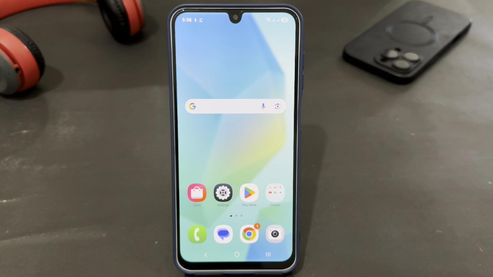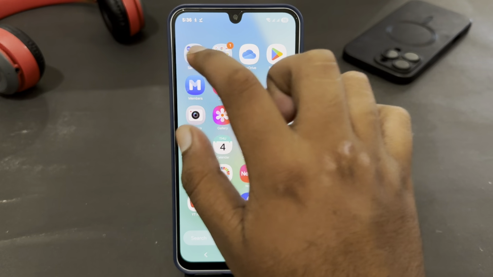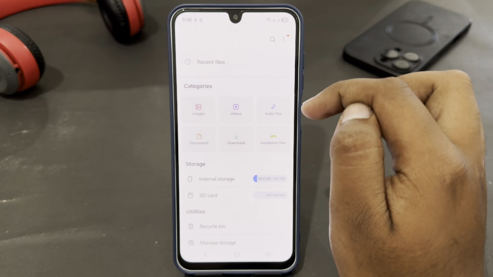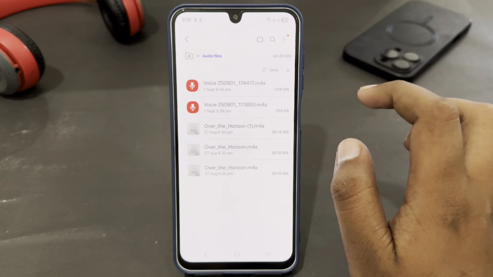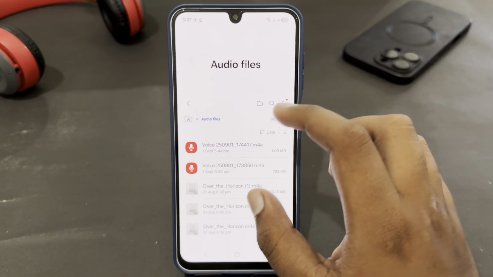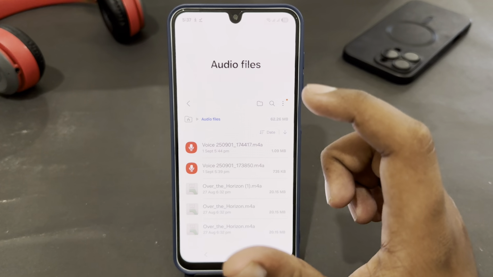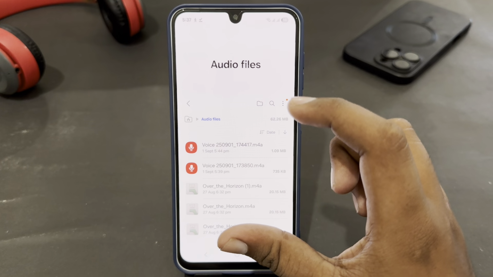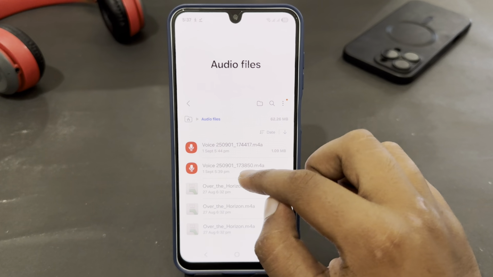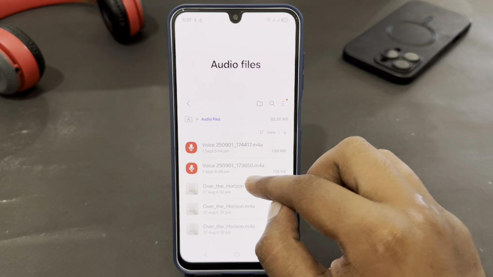Now to do that, first of all you just have to open your Files app and here go for audio files and select the audio which you want to set as your own custom ringtone or notification sound, and I'm going to select, for example, this one.